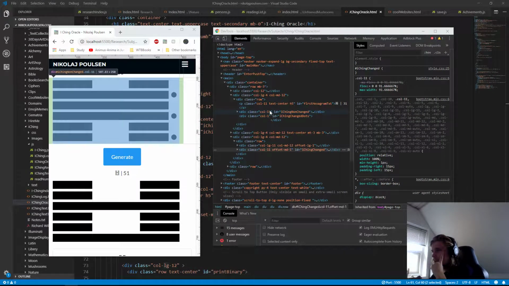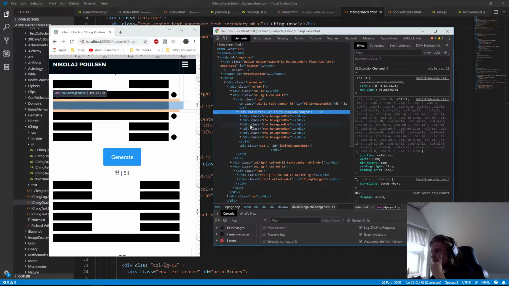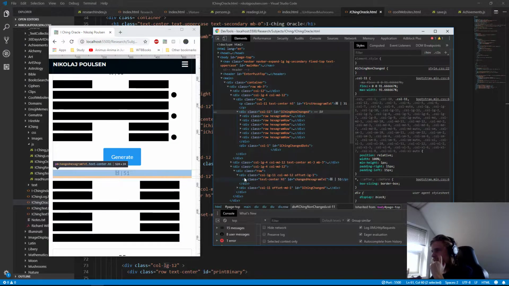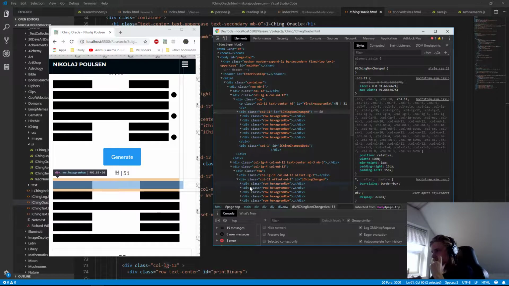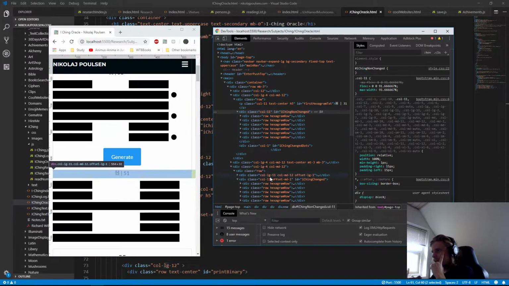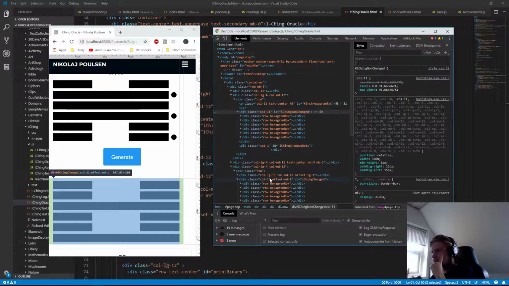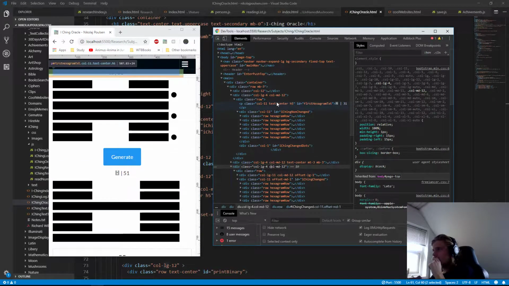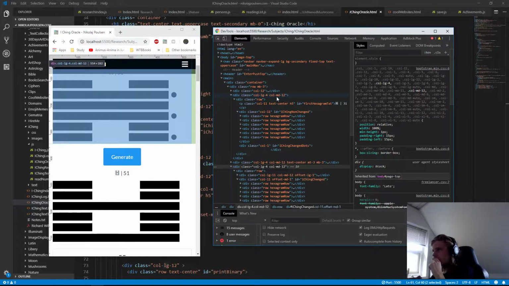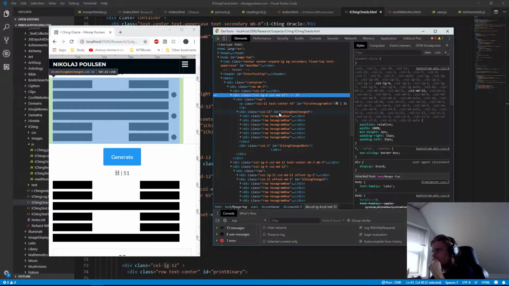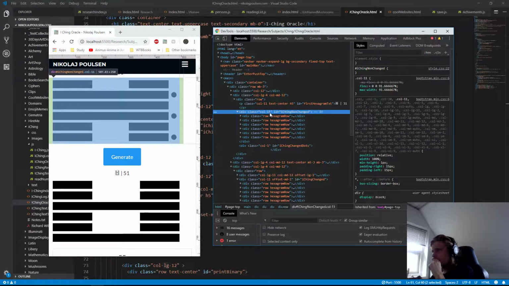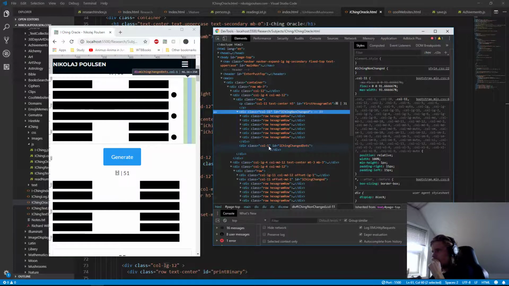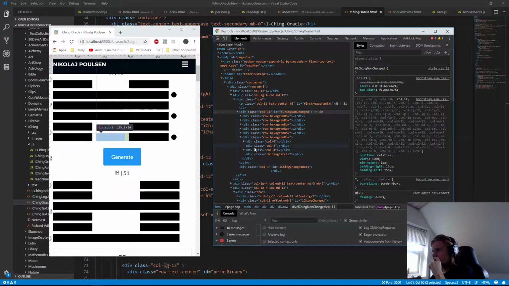Okay, so this is the hexagram, yes. And we have the rows in here, and the same goes for this. So exactly the same goes for both these two. And 12. And we have 12. Okay, so col 11. Okay, what? Okay, so it's in here that the problem happens.